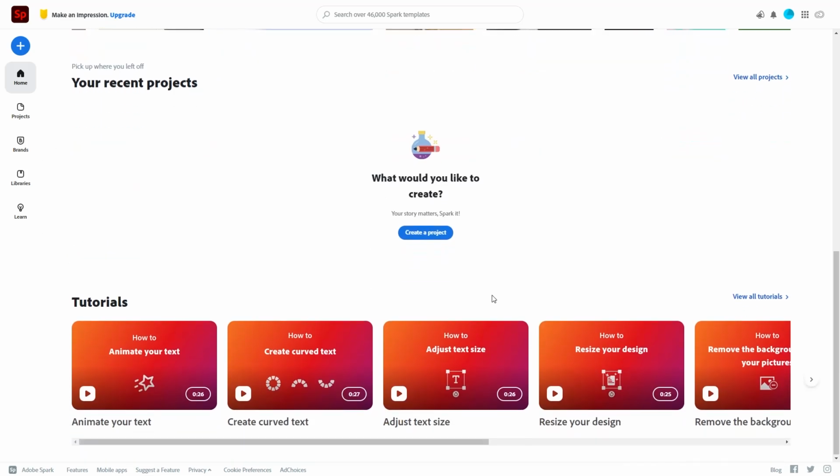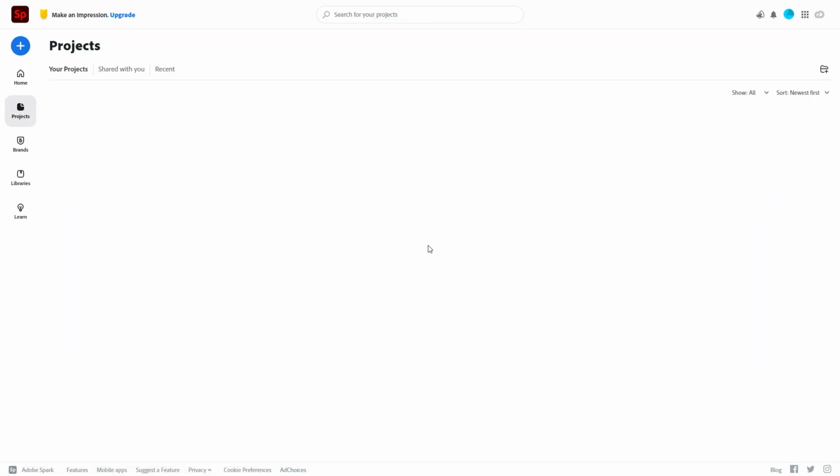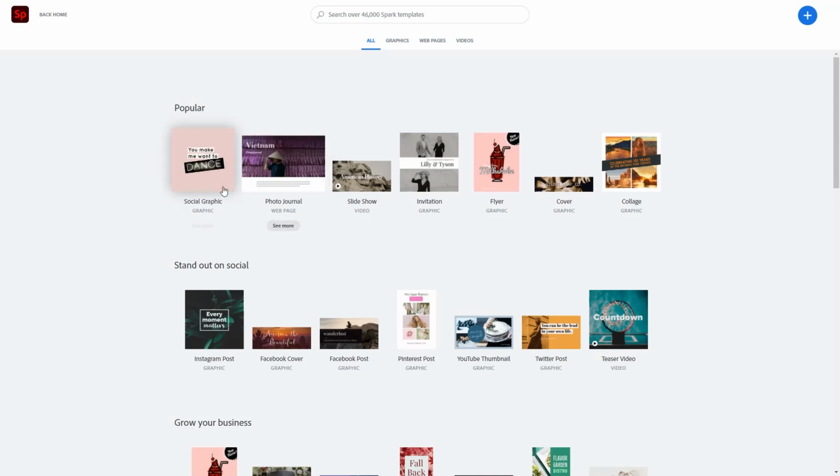These are pretty much 99% done for you. We're just going to have some few tweaks. We just need to change the text and some colors, and that way it becomes your unique design.